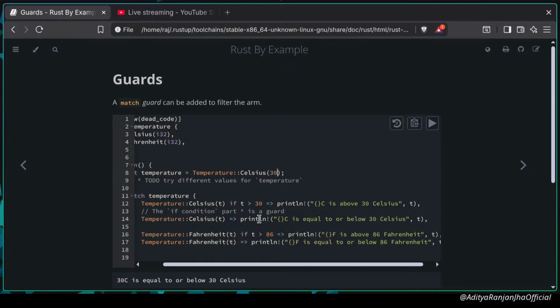It should first of all meet the guard and will come down. So 30 degrees Celsius is equal or below 30 Celsius. That's what we expected. Not this, only this. As for if it was Fahrenheit and with a different value like 86. 86 was the value and it was not Celsius but instead Fahrenheit.